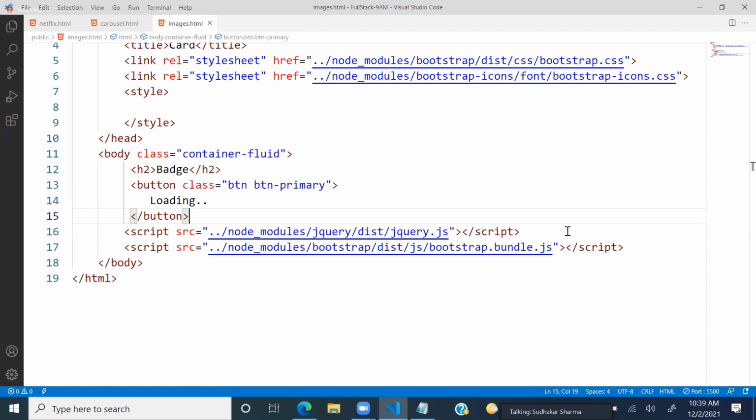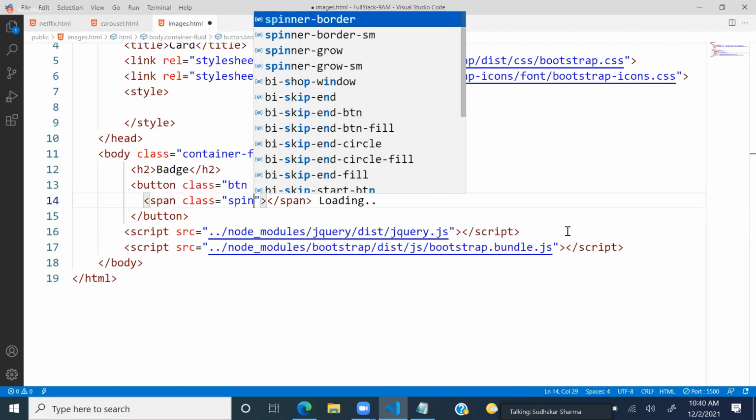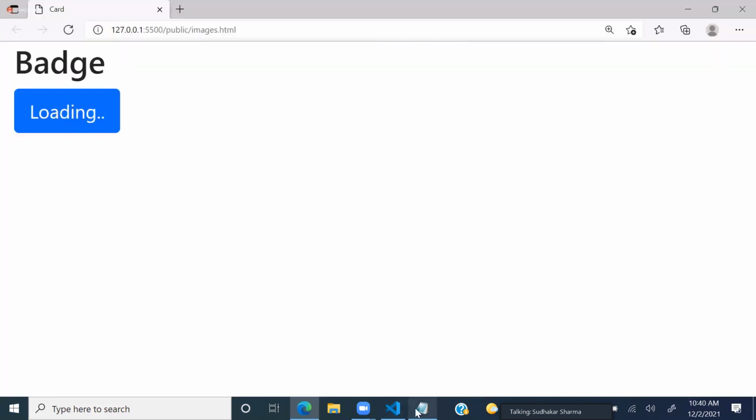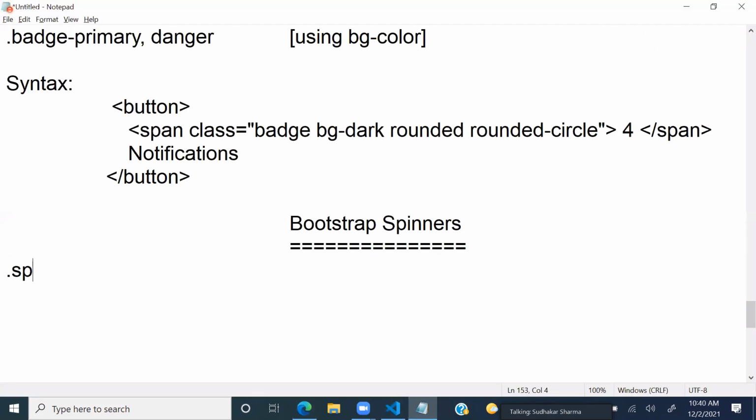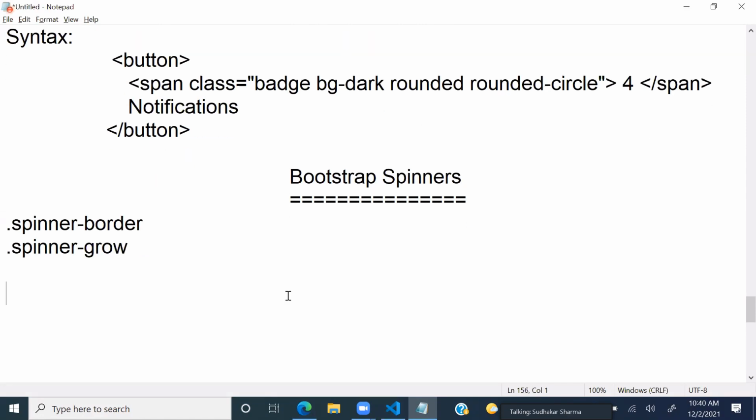And here we are adding a simple span. And for that, the class we use is spinner. Actually, two types of spinners are there. We have spinner border, and we have spinner grow. You can use either spinner border or spinner grow. You can set the size to SM for small, if necessary.